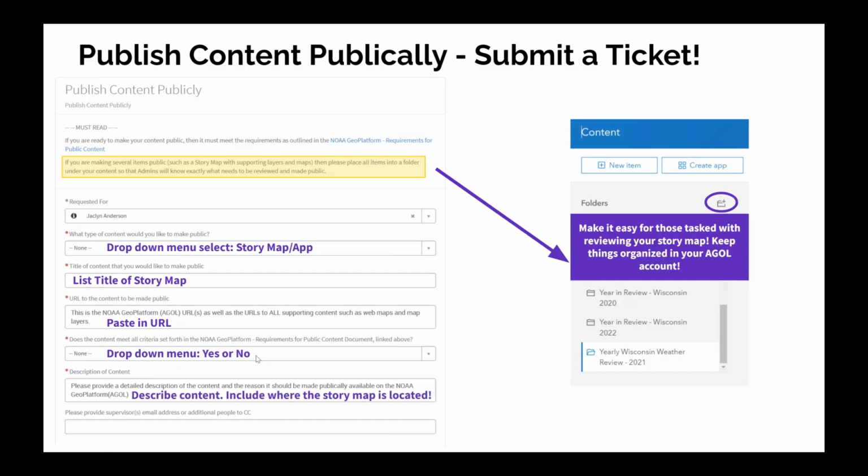Then you're going to describe the content. Also tell them where the map is located, where the items are located. If I'm submitting something from the Milwaukee account, I'll usually put in the content is in the NWS Milwaukee AGOL account, and it's located within this folder within our subdirectory.